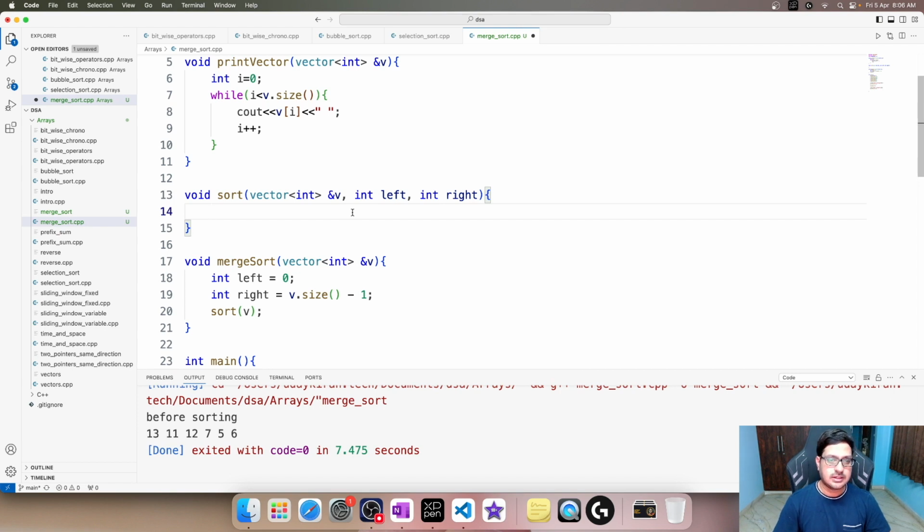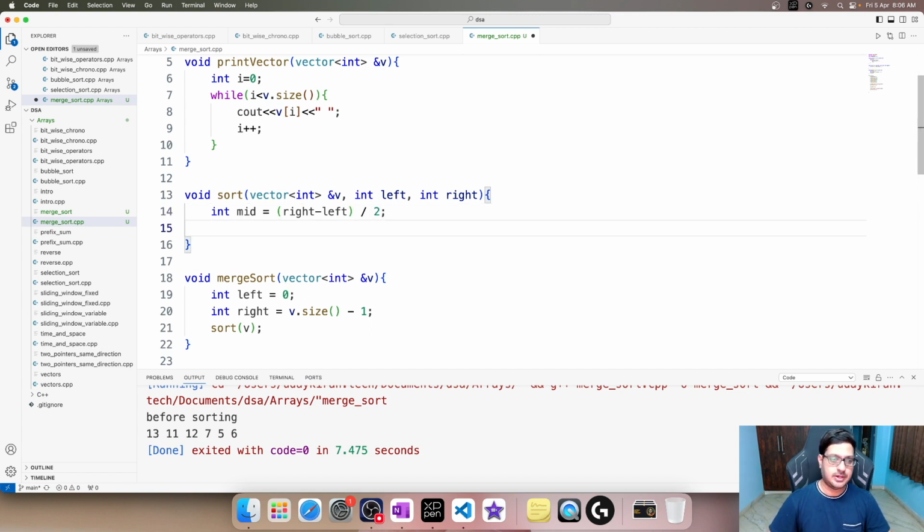So what will it do? We will use the concept of recursion to break down the vector. First we need to find the midpoint. So we can say mid is right minus left divided by 2. This will give us the midpoint. And we will call the sort function, and this time we will not pass both the ends, left and right. We will pass left plus mid.